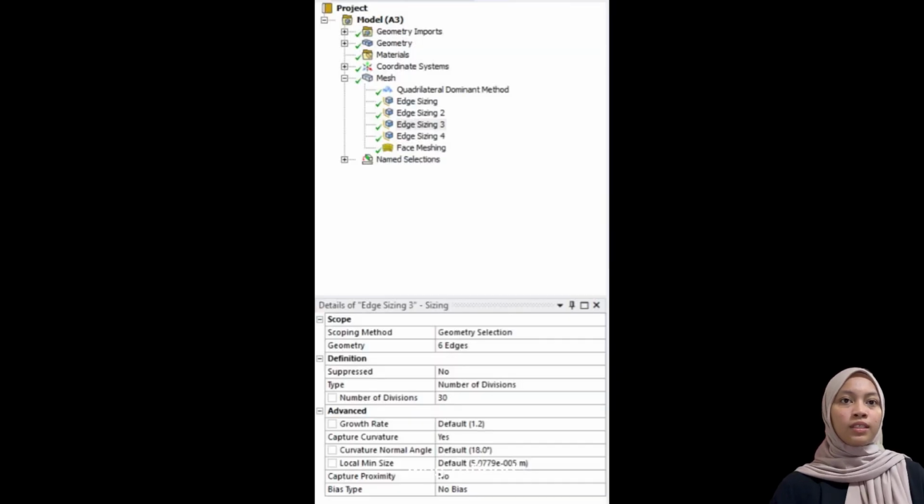Here, the mesh was refined mainly at the throat and diverging sections with 30 divisions assigned along 6 edges. This higher density helps capture shock waves and flow expansion more accurately while reducing numerical errors.